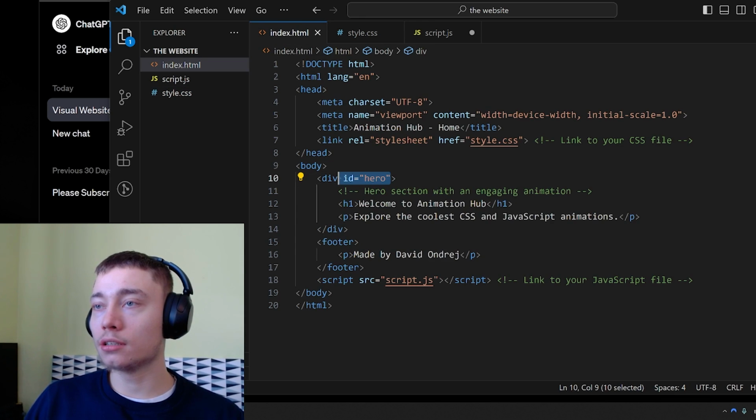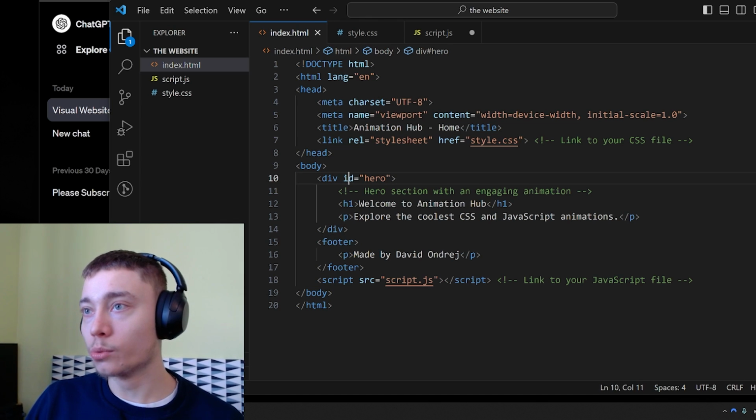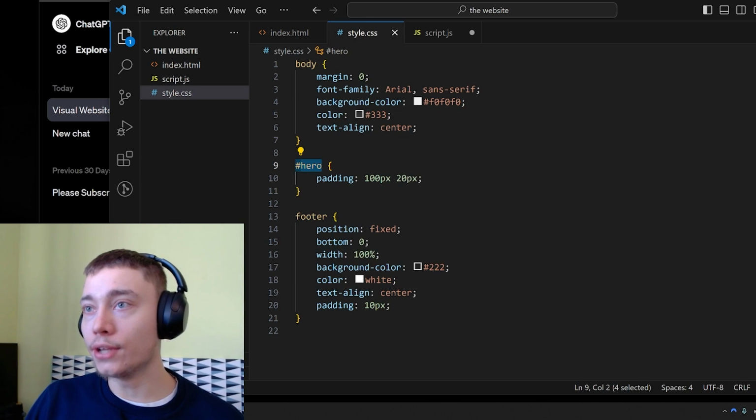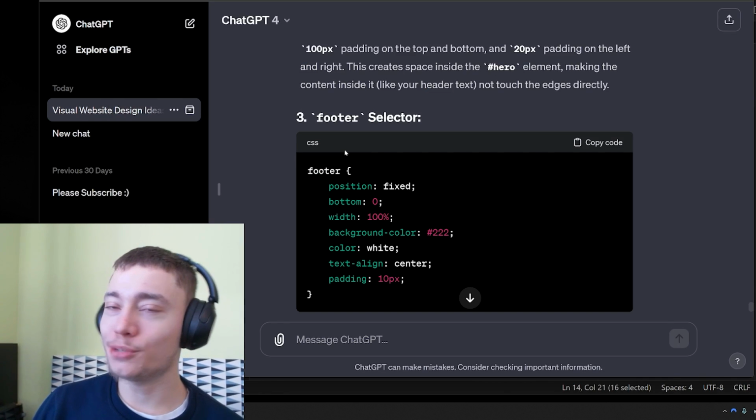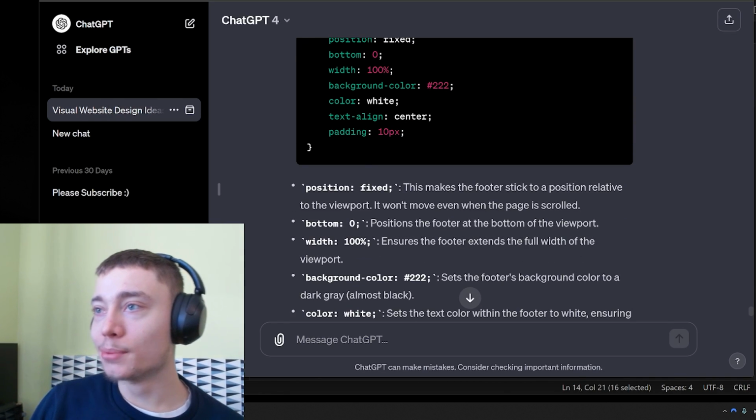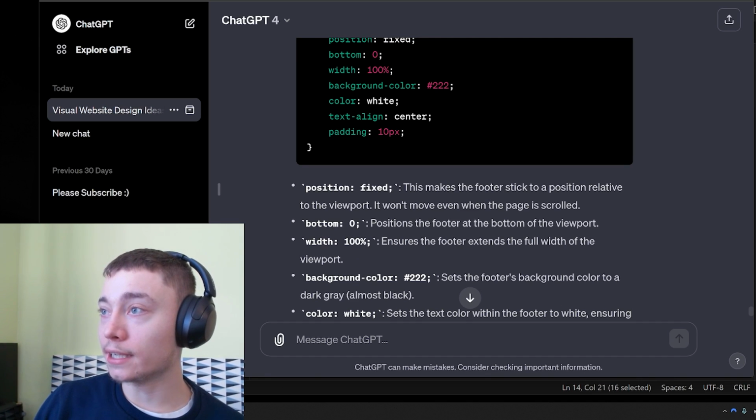But the issue is that it would do the formatting for all future divs, and we just want to format this one. So we give it an ID, name it hero, and then we can refer to it by #hero. Okay, so then footer. ChatGPT could probably explain it better than me. So position fixed. This makes the footer stick to a position relative to the viewport. It won't move even when the page is scrolled.